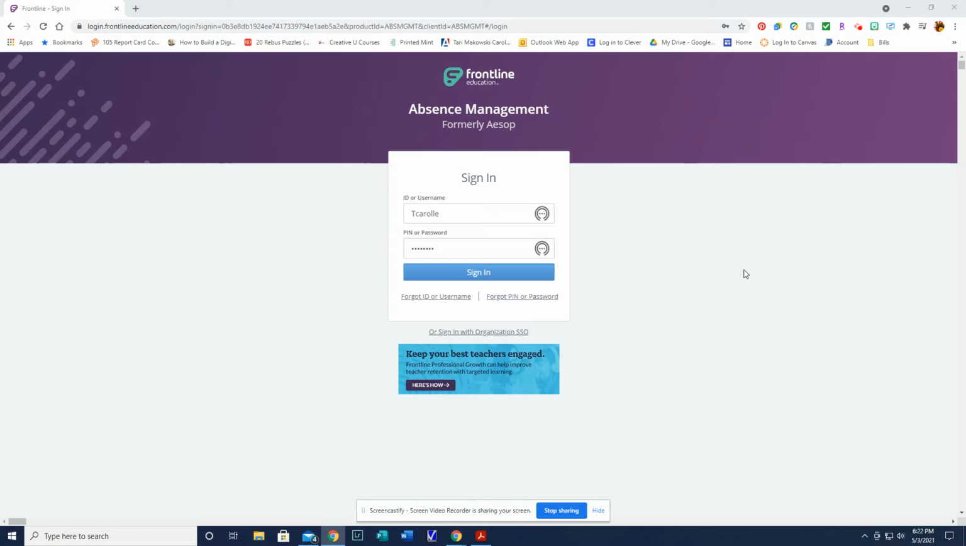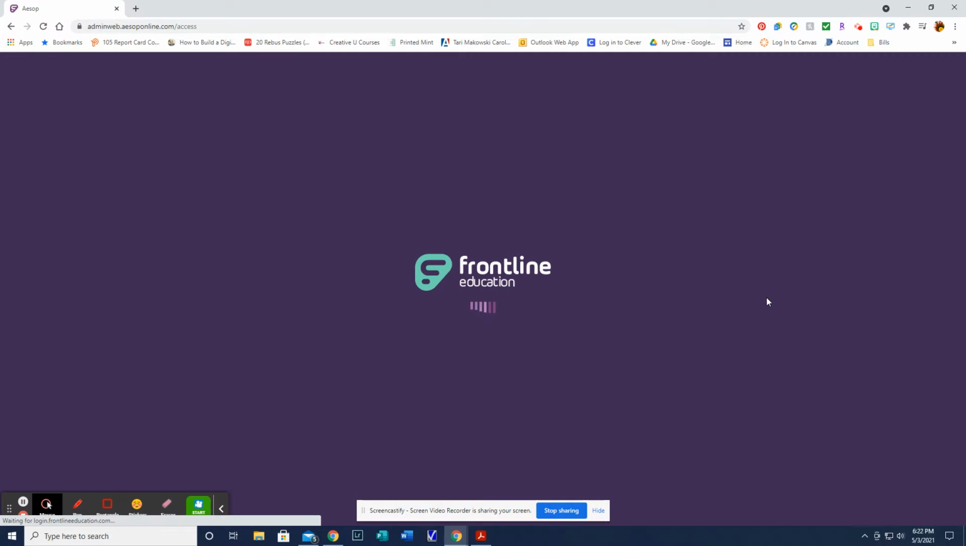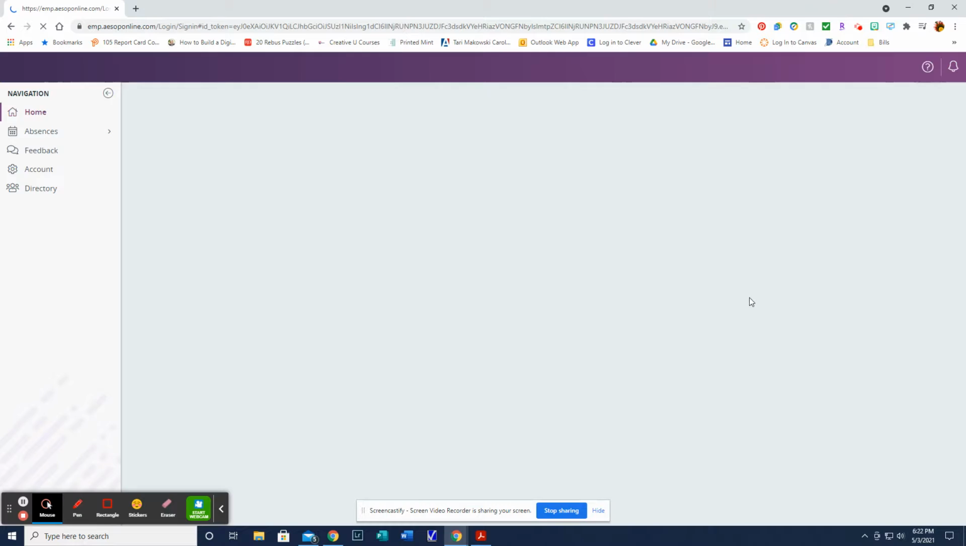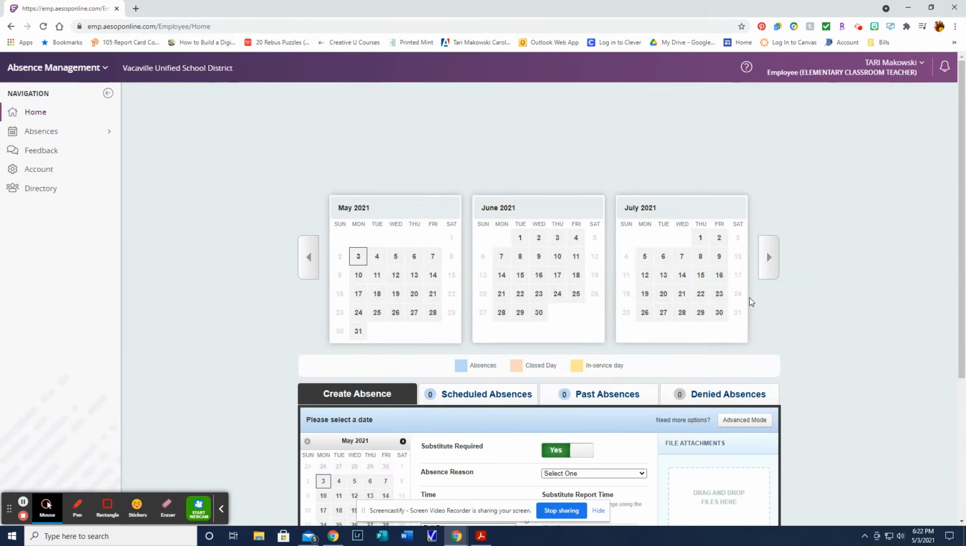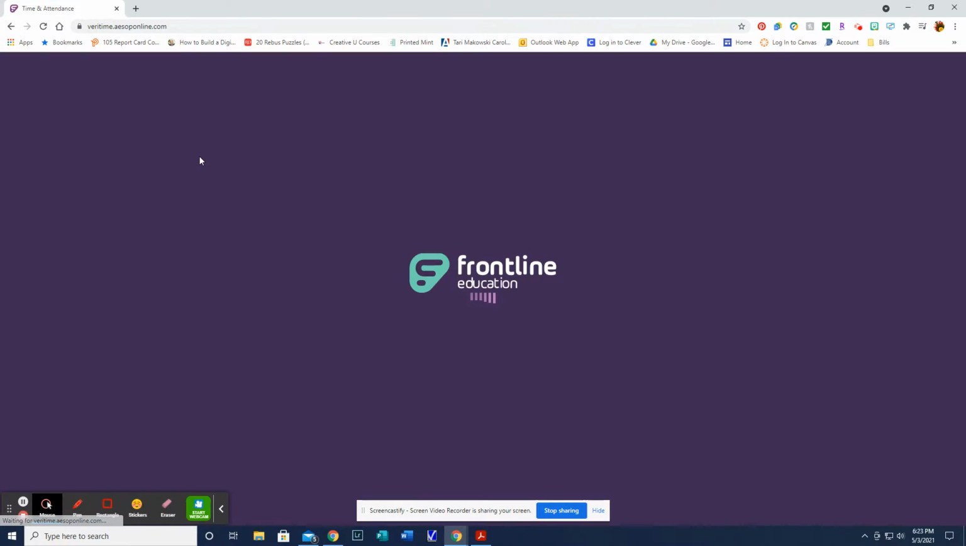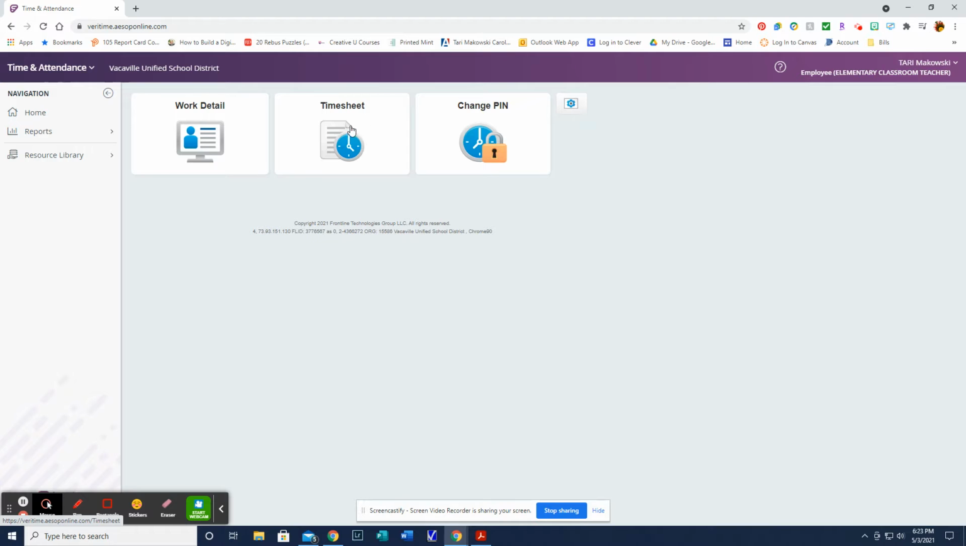So first thing we do is we start off going to Frontline and signing in. Now, in the past, we've always used Frontline to put in for subs or to put in for an absence. So that's usually what comes up on your very front screen. So you're going to go over here to the left-hand corner. You're going to hit the drop down and you're going to go to Time and Attendance. Once here, we're going to click on the Timesheet button.